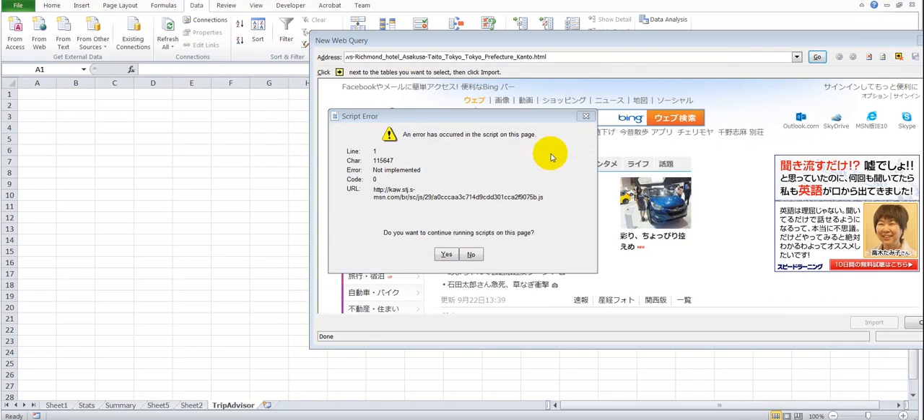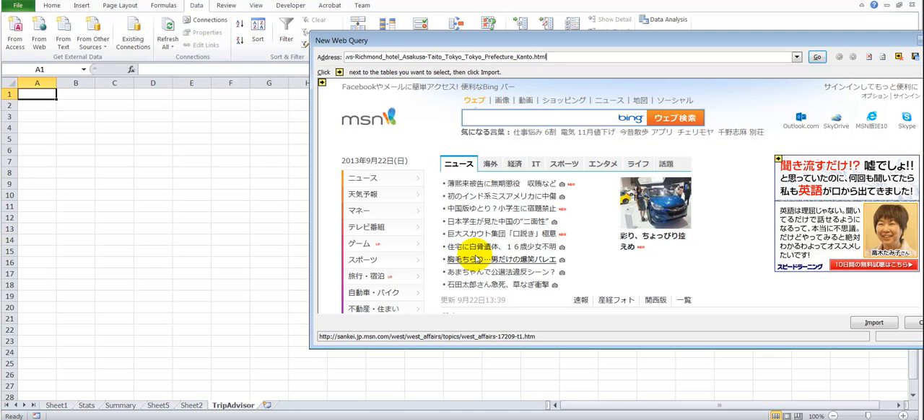Now it gave me a script error. I think that was from Microsoft's page, MSN, whatever it's called. There's some technology on here, like a JavaScript or something, and this Excel interface can't handle it. So it says, do you want to continue running the script? Just click No. I think it's better.